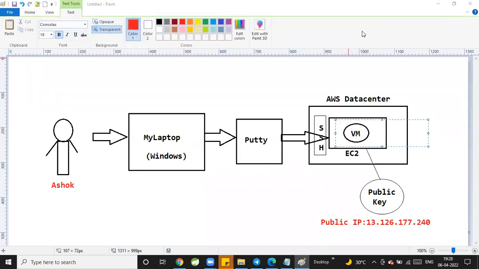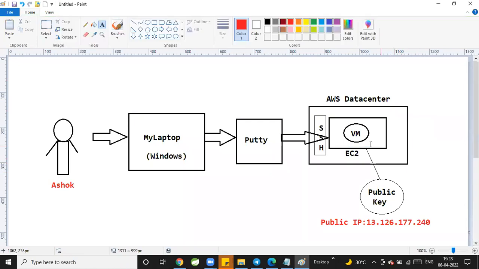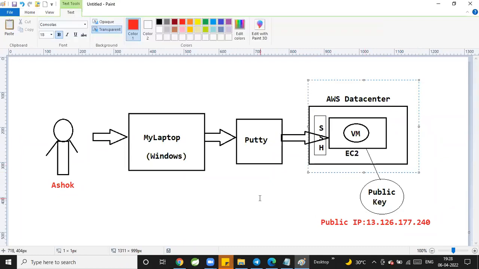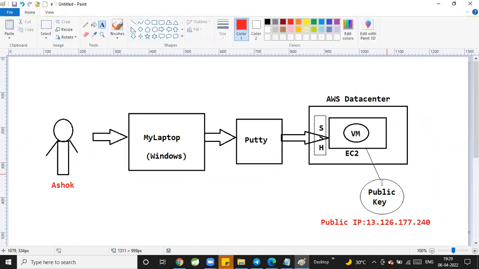No, we can't see that, but that is available. That is called a virtual machine. We can't see it with our eyes, but it is available in AWS as a virtual computer. Now, for that virtual computer, there is an IP which is called the public IP. What is the purpose of that public IP? That public IP is the address of that virtual computer. If you want to connect to that computer, we will use this IP.